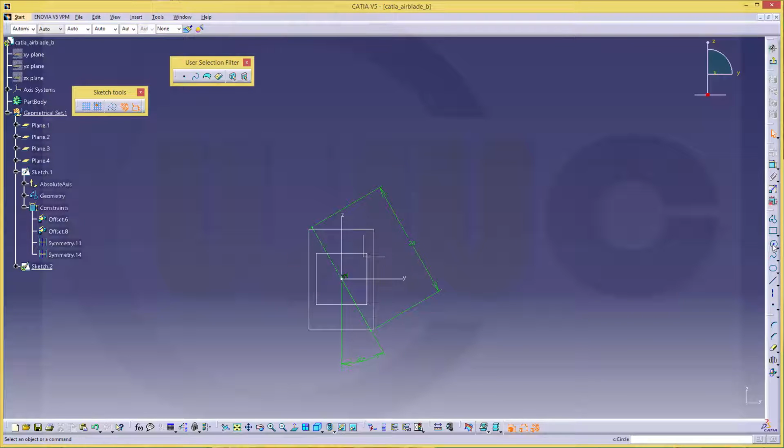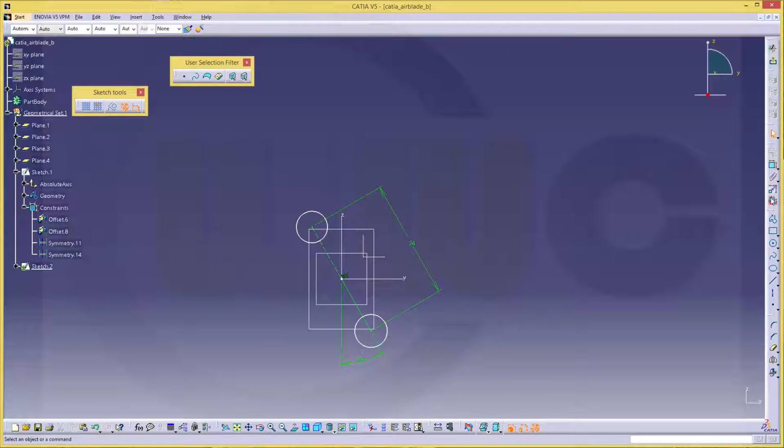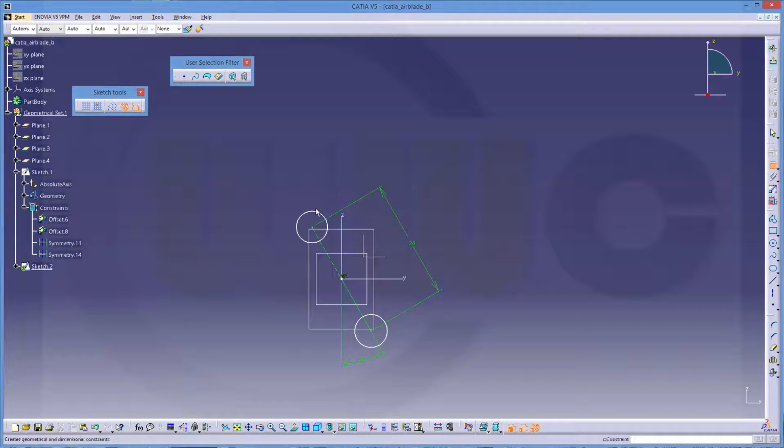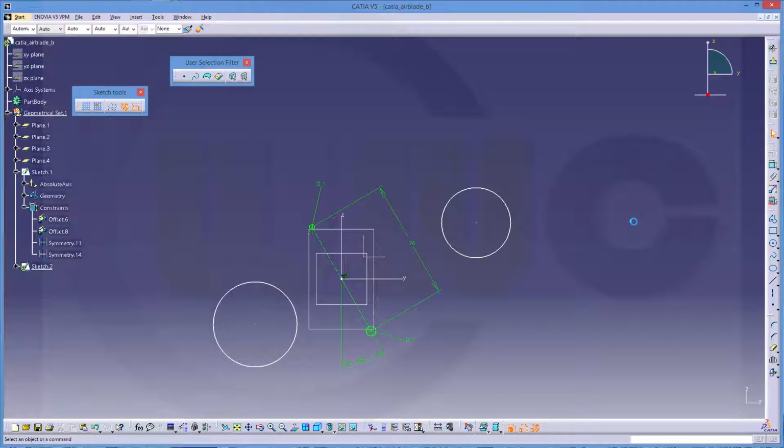And I need two circles. One right here. One over there. Okay. This should be one. This should be two. Then another two circles. One, two. Diameter should be 50.